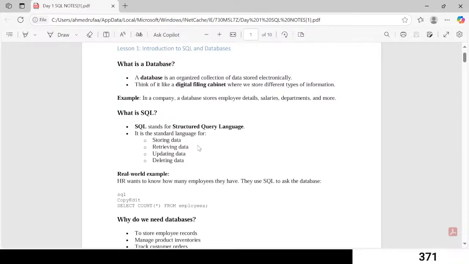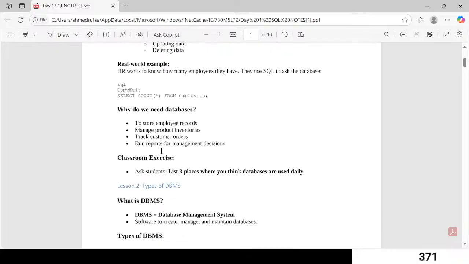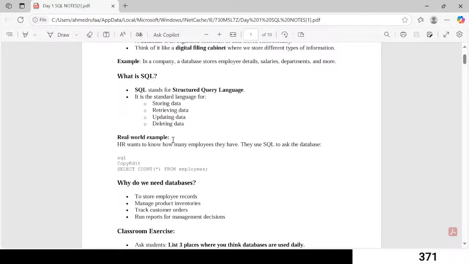We also said that SQL was created in 1970. So it's not a new language, but it has been used often. Recently, the world has gone into the AI side. Now, all this time we're using it. All right. Now let's go to the real world example.